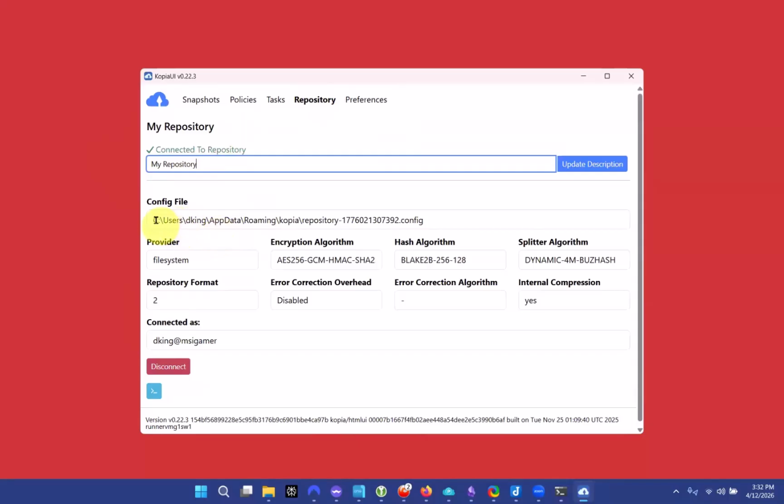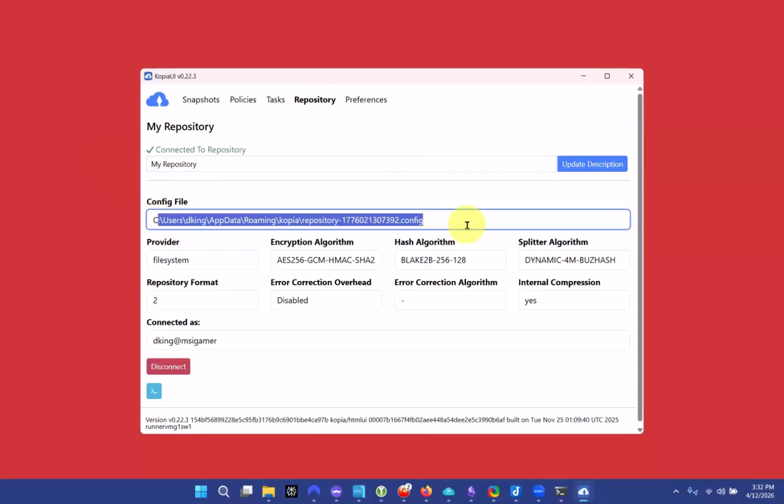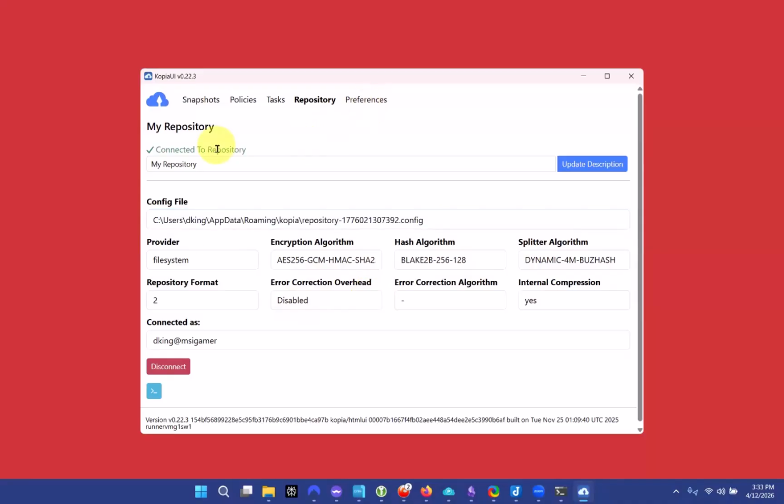This is the configuration directory where it stores the configuration of this backup. And here's some of the information about it. And that's all there is to know about Kopia backups to a local drive.